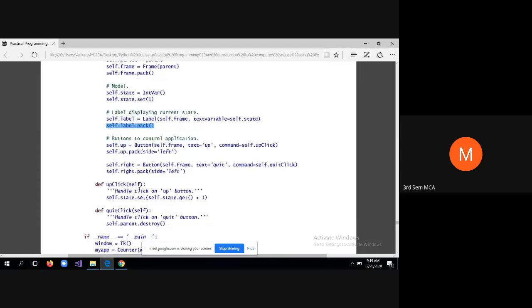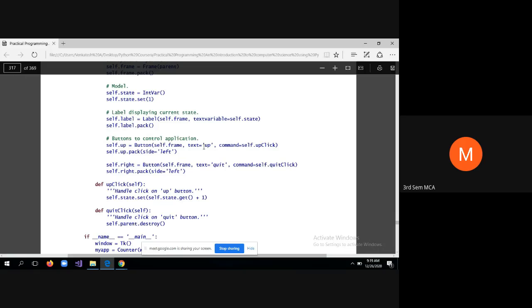Then here we are creating the buttons to control the application. Self dot up is equal to, name of the button is up, Button of self dot frame, text is equal to up, command is equal to self dot up click. So that means here we need to check where we have implemented this up click method. So up click method is implemented here.